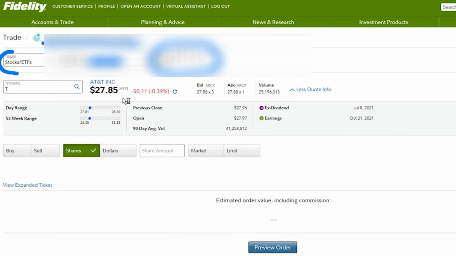After selecting sell, you'll be asked to enter the number of shares you would like to sell. Fidelity may also display your current holdings so you can easily determine how many shares are available in your account. After entering the quantity, you'll need to choose an order type.